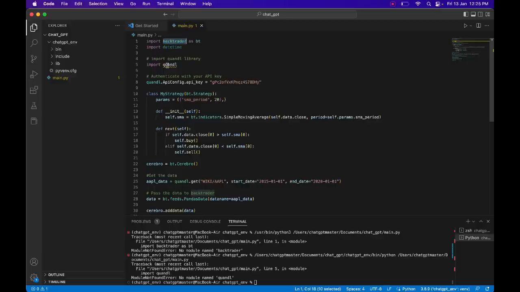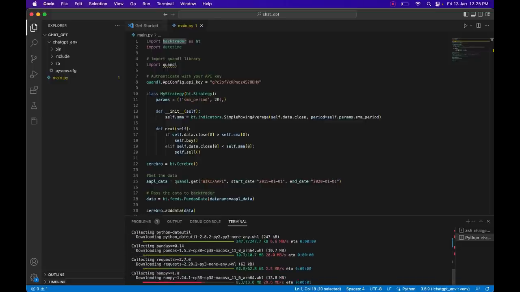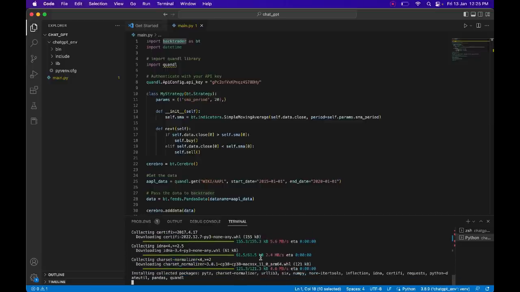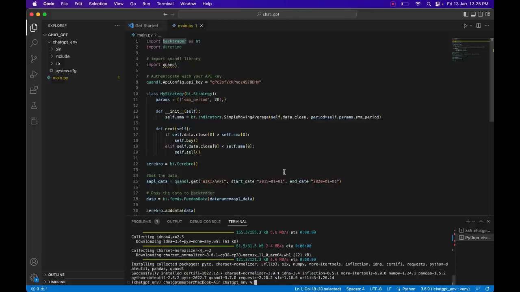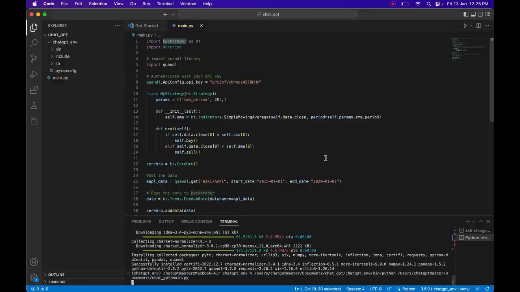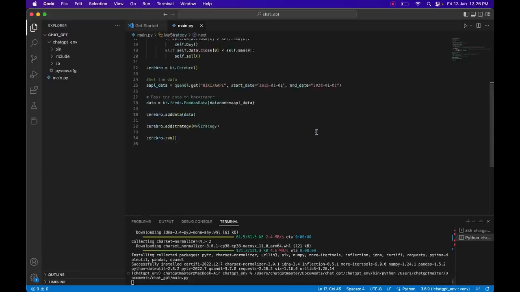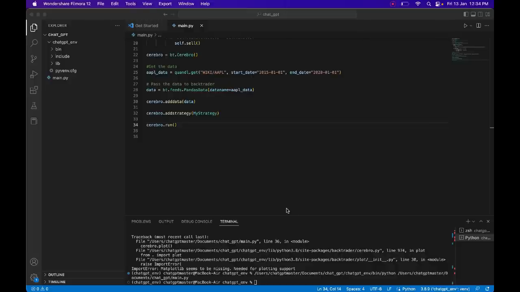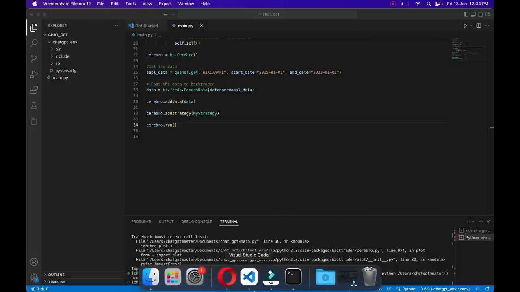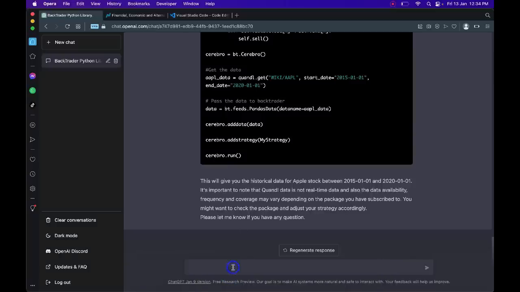So backtrader is okay. Now it's saying that Quandl is not available. pip install Quandl. Now we have Quandl installed. Almost. Okay, done. Now let's play again, and let's see what the result will be. The strategy is working fine, but we need to add some visuals, right? We need some chart showing how it's progressing and what the profitability of the trade is.